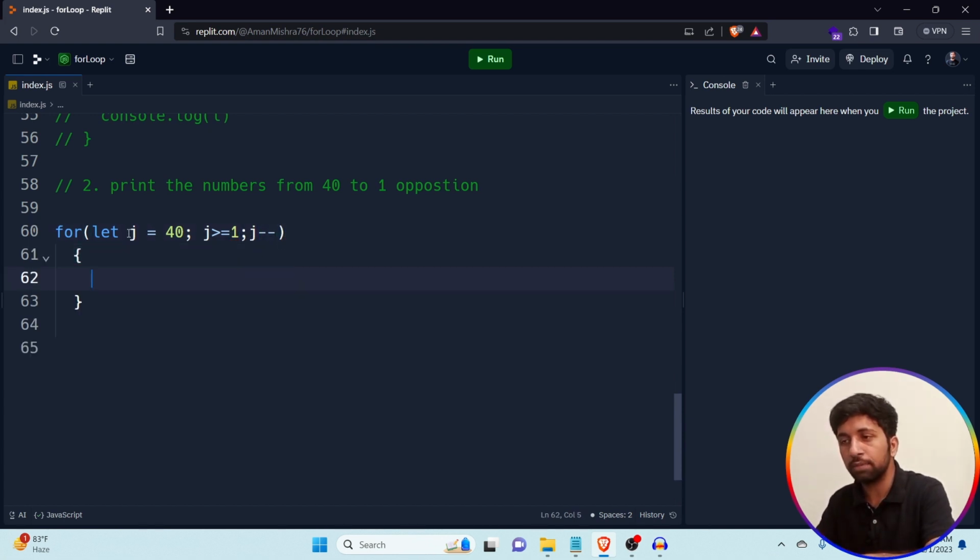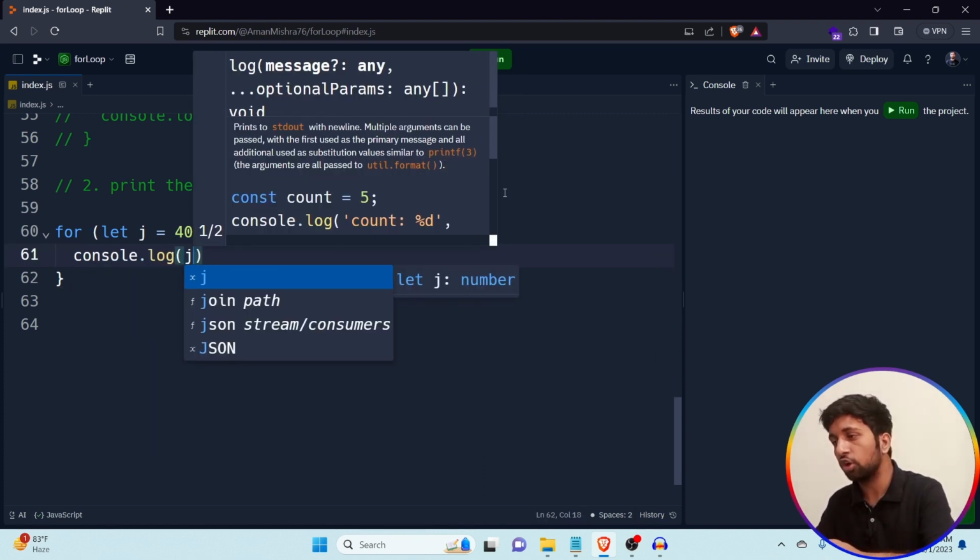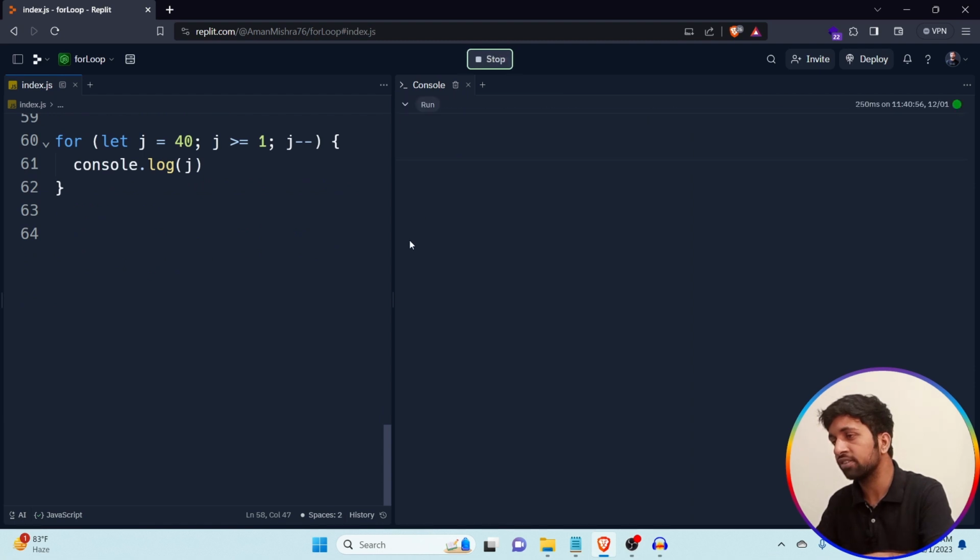You are able to see in this example I simply initialize the variable j with the initial value 40, because I want to print the numbers from 40 to 1 in the opposite way. Then I provide a condition: whenever the value of j is greater than or equal to 1, execute it. If the value of j becomes 0 or negative, then please come out of the loop. After each iteration I want to decrement the value of j by 1 by writing j minus minus, and then I print the value of the variable j. Let's run the code and see the output.